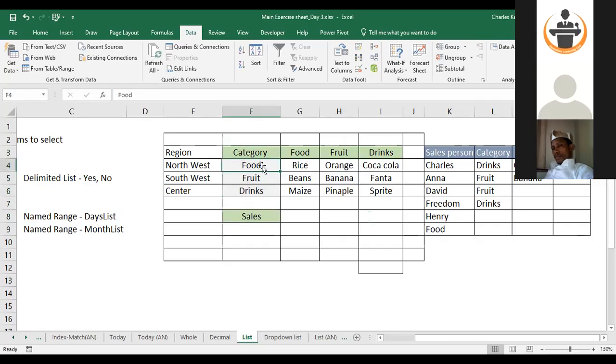If you're choosing food, it should only bring things under food. You're choosing drinks, you only bring things under drinks, and maybe you're choosing fruit, you should only bring things under fruit. You don't want it to be mixed up. That's when we talk of dependent and independent data validation.